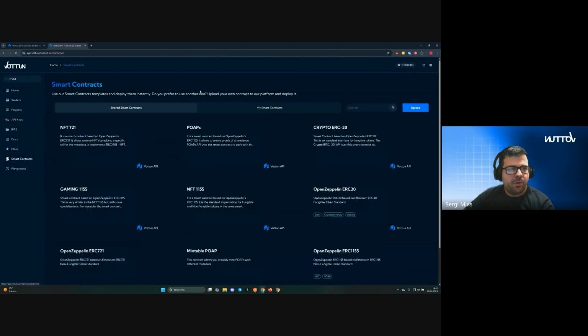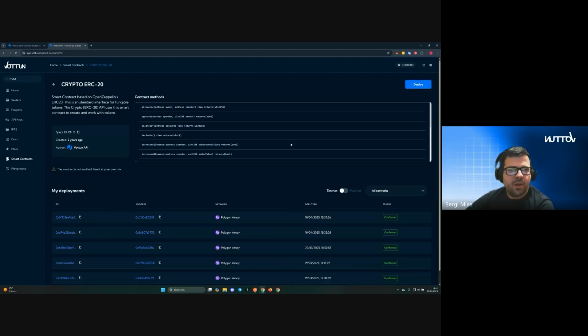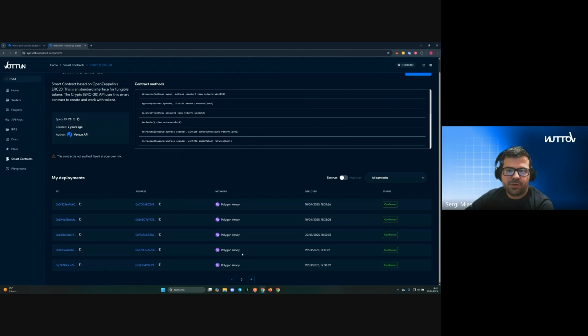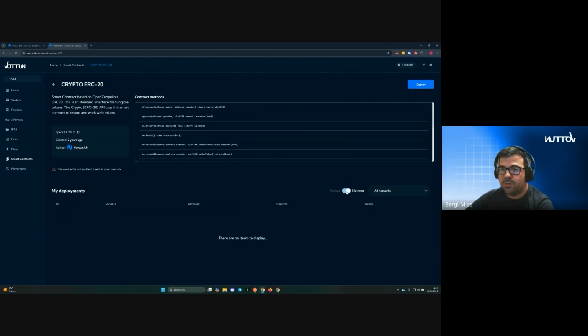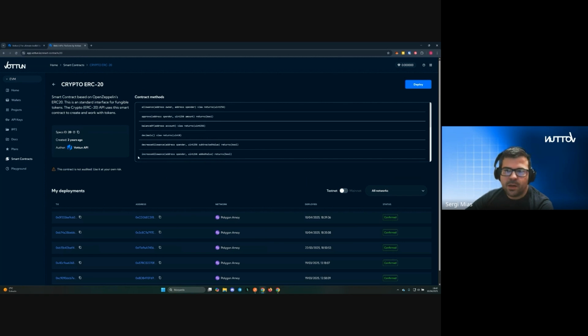Now, what we are going to do, as this is more of an introduction, I'm just going to show you how to deploy our own token, basically. So let's go to the smart contract that we have already set up, crypto ERC20. As you can see, I've already deployed some of them. Here you can choose either testnet or mainnet. Obviously, if it goes to mainnet, the token is going to be live for everybody. So let's go to testnet.